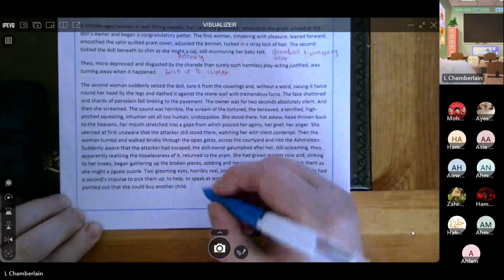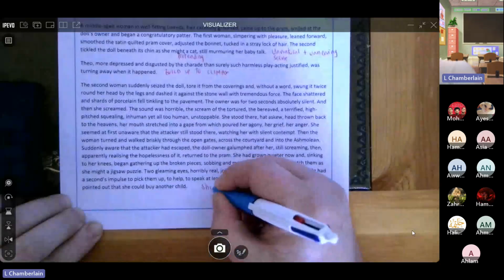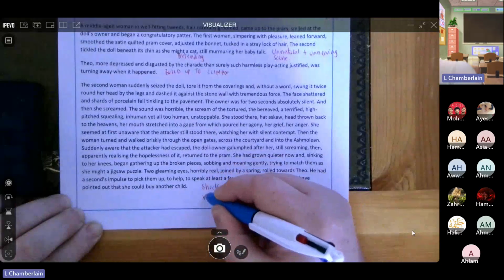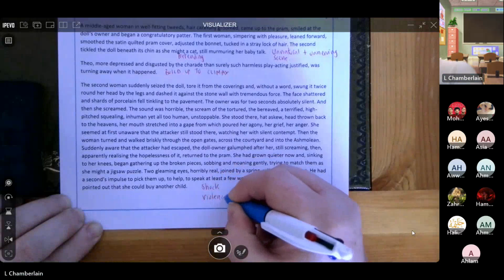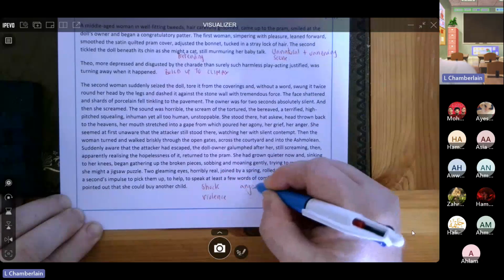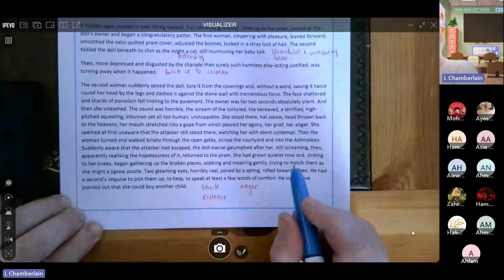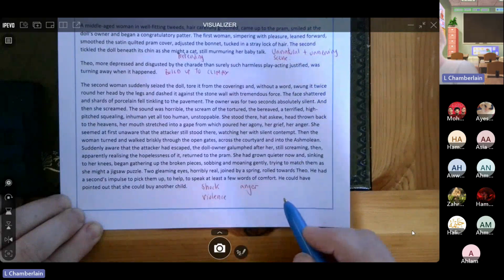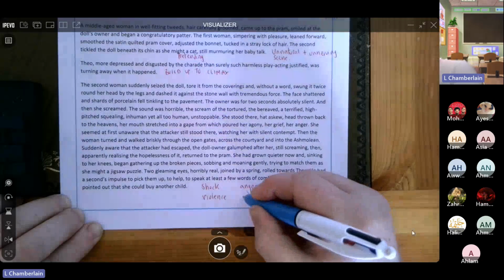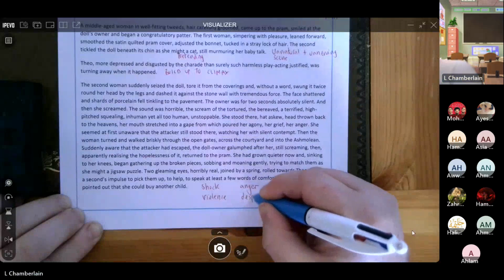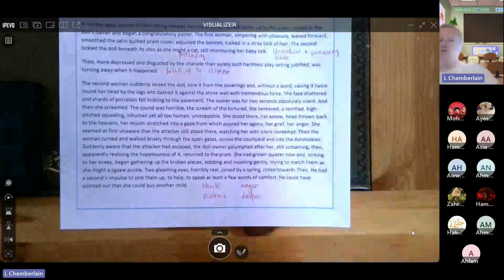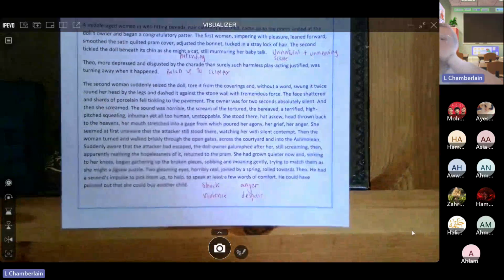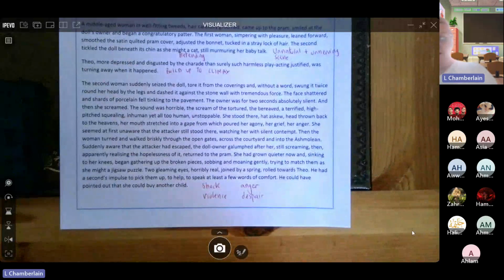So for this paragraph, I'm just going to write down shock, violence. I'm also going to write down anger, because that's certainly how the first woman felt, and then of course the second woman felt. And then I'm also going to write down despair, because for me, those are the vocabulary that highlight how that woman's feeling.